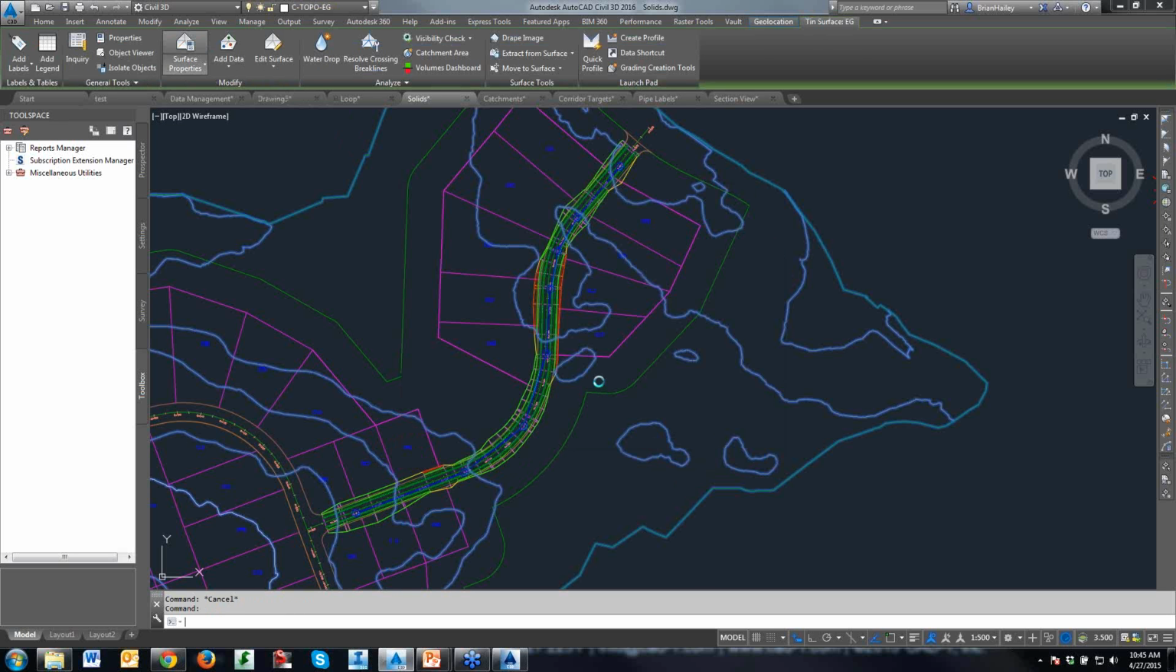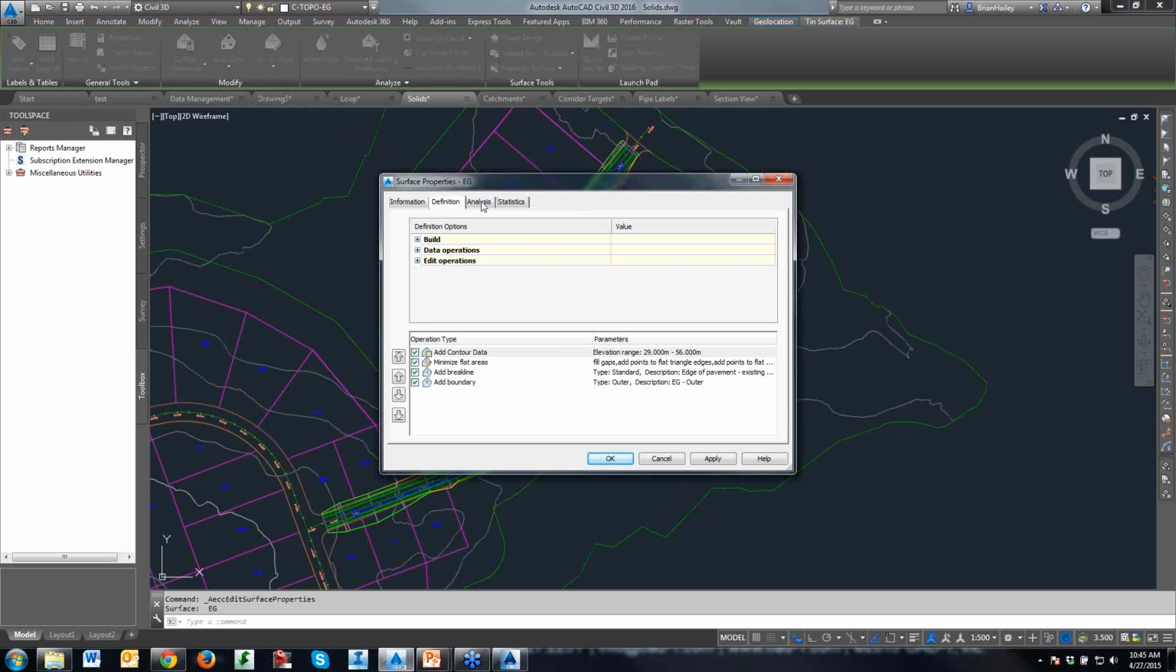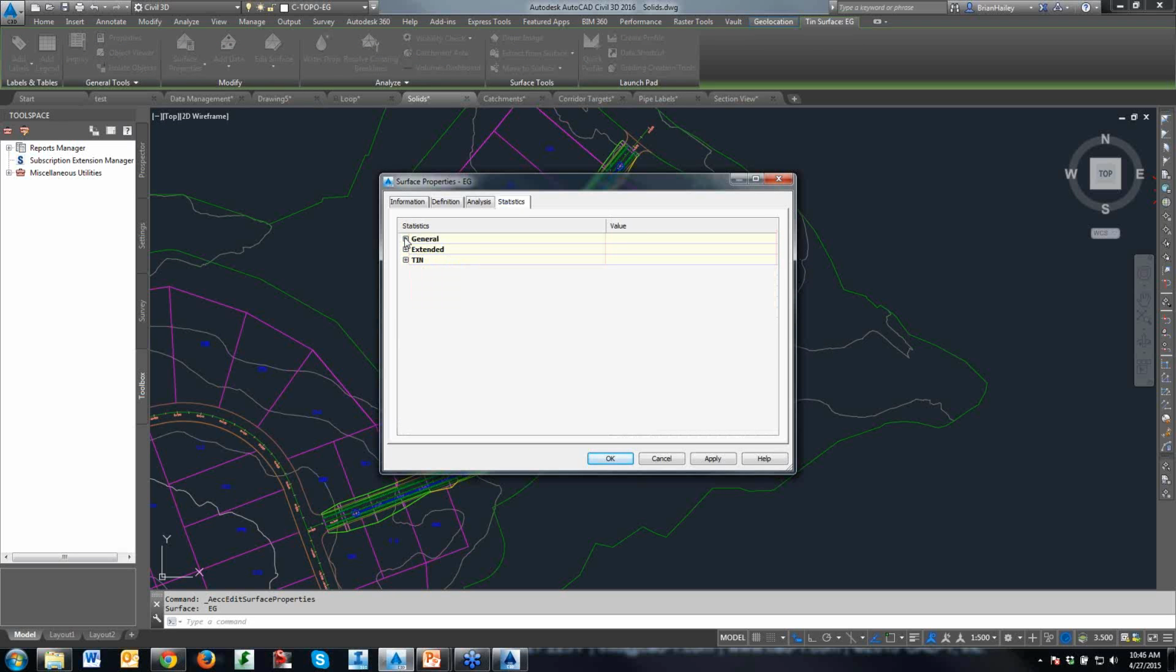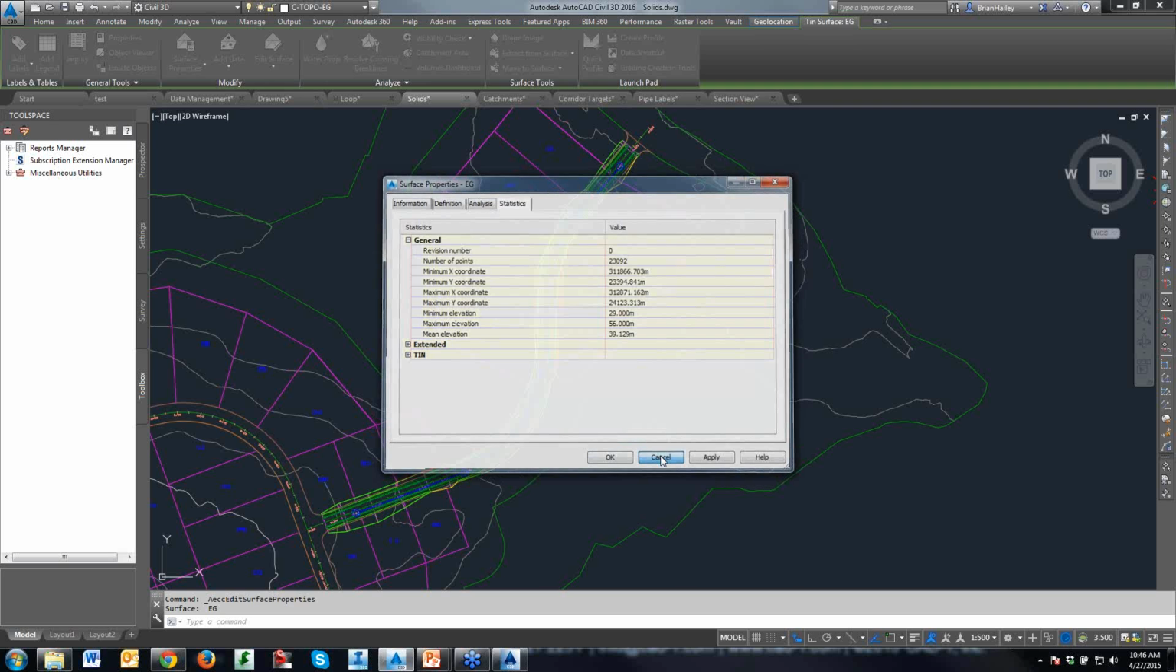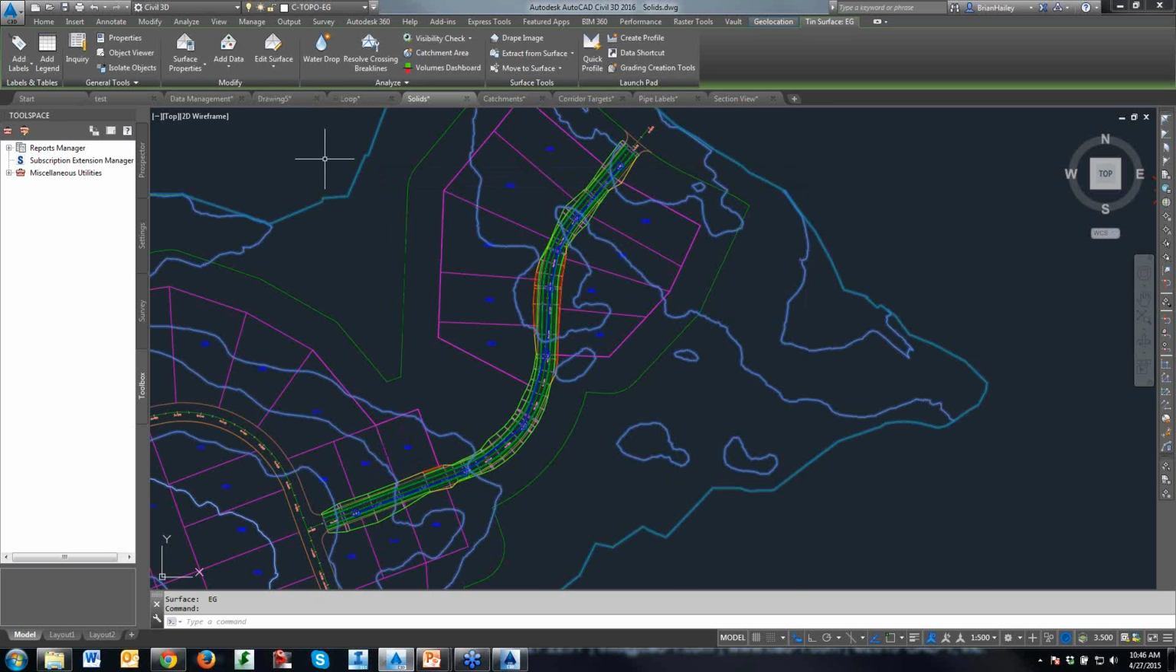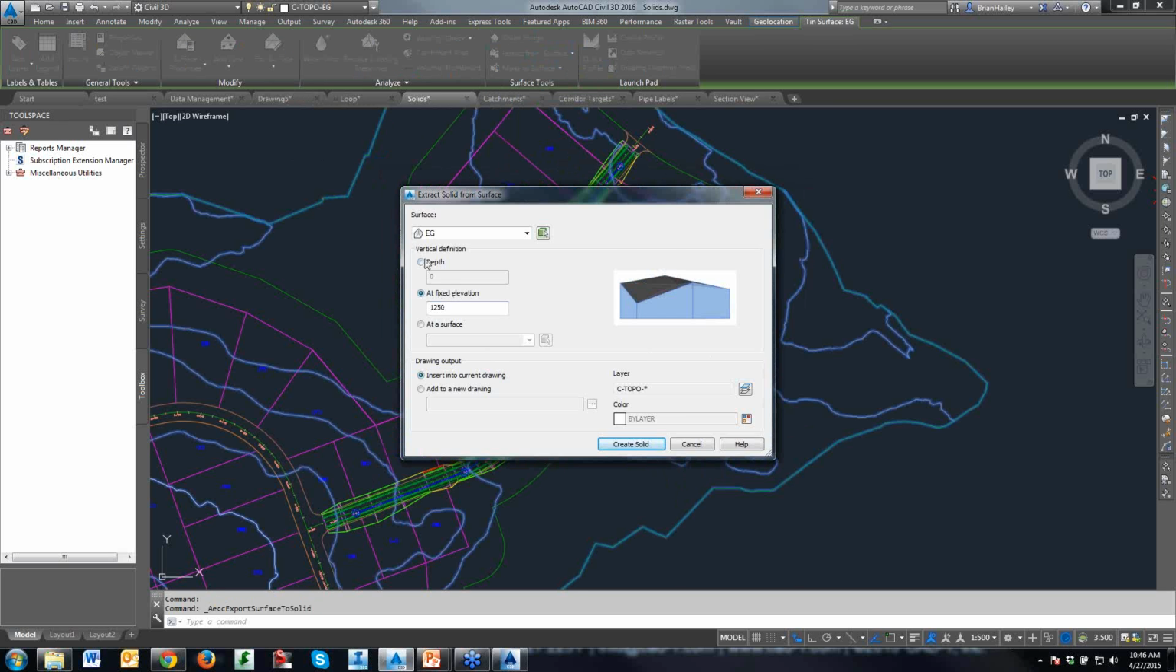So let me go to my surface properties here. Under the statistics, and let's see, it's under general. My minimum elevation is 29 meters. So that's a metric drawing, right? Because you like metric, we know. Right, I'll do my solids, so that goes down to 29. So I'm going to do a fixed elevation of, say, 25. So I want to have a good thickness to it.